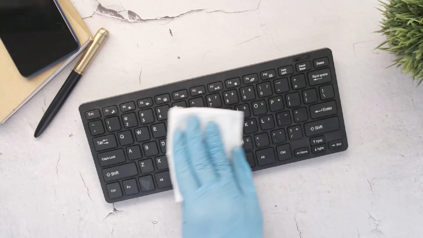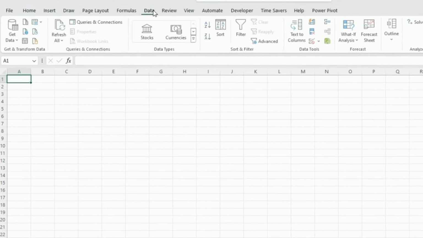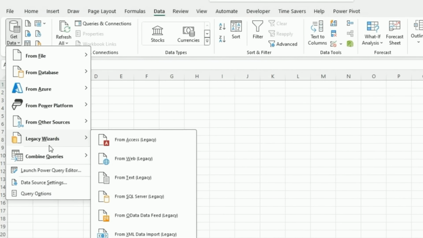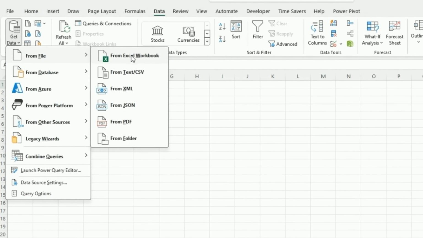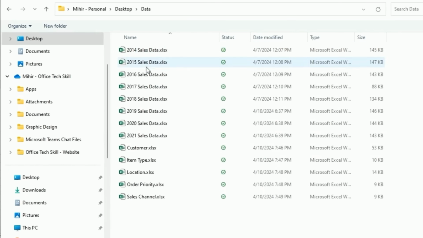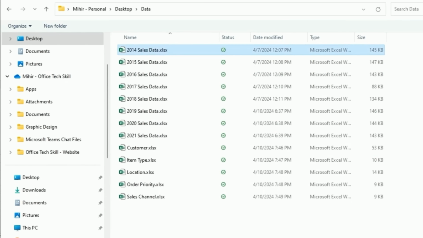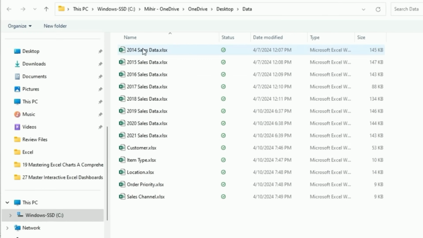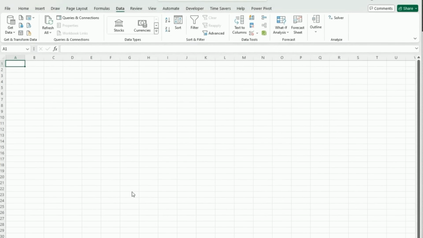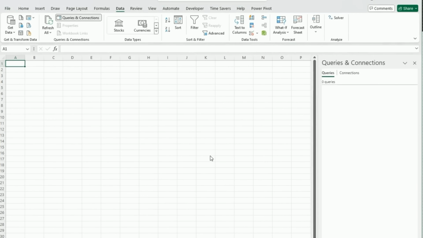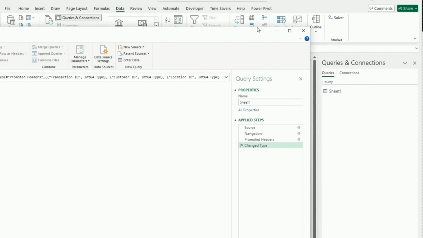So open a blank Excel workbook, go to data, click on get data, click on from file, click on Excel workbook, click on the zip folder where you've extracted the data, and then select 2014 sales data. Click on import, and you will see a dialog box. Click on sheet 1, click on transform data, and now your Power Query dialog box will open up.